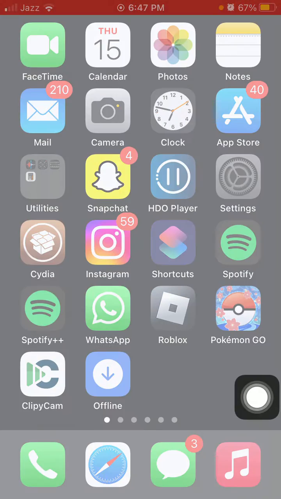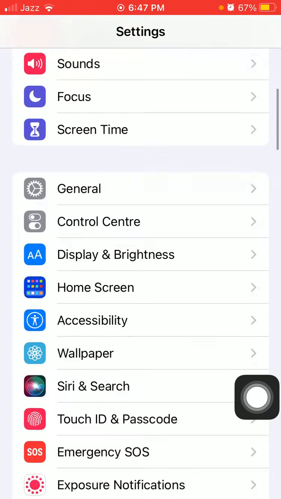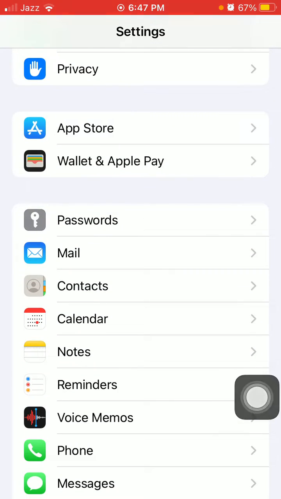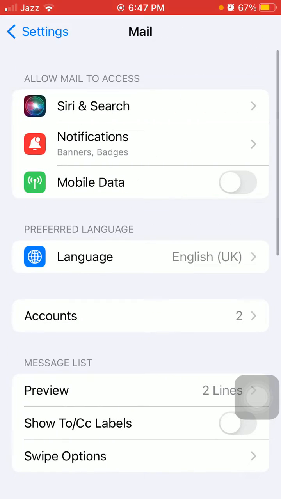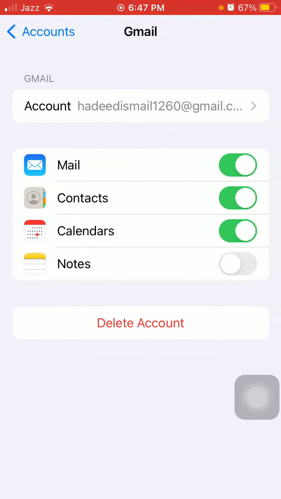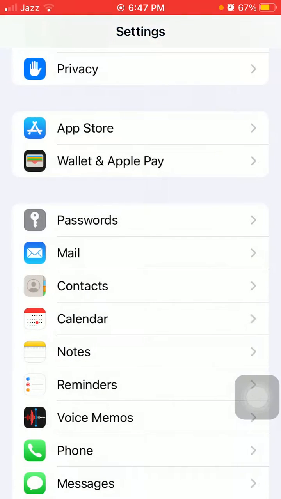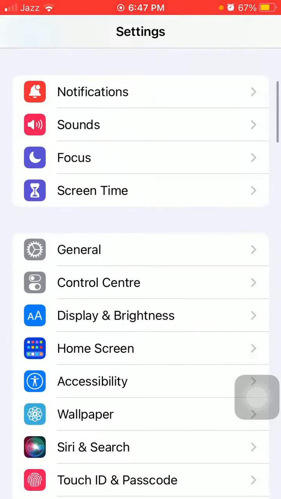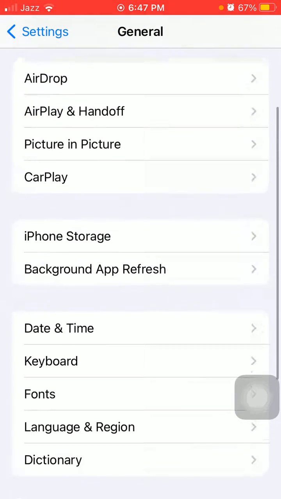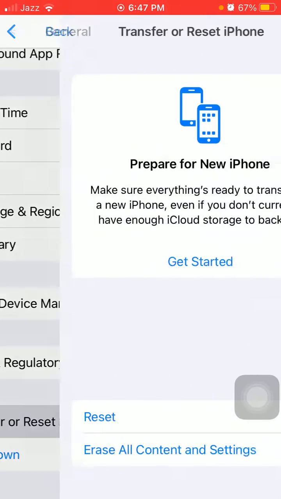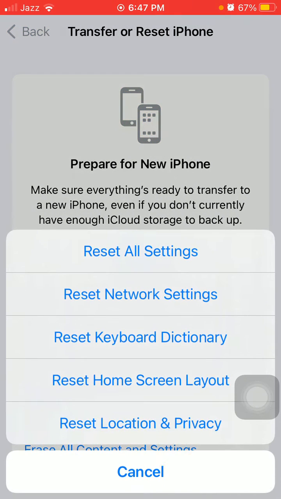Number two, launch settings. Scroll, find and tap on mail. Here we have to tap on accounts, tap on Gmail and tap delete account. After deleting the account, go back to settings. Here we have to tap on general, tap on transfer or reset iPhone, tap reset and tap reset all settings. This process will reset all your customized settings to default, but no data or media will be deleted.